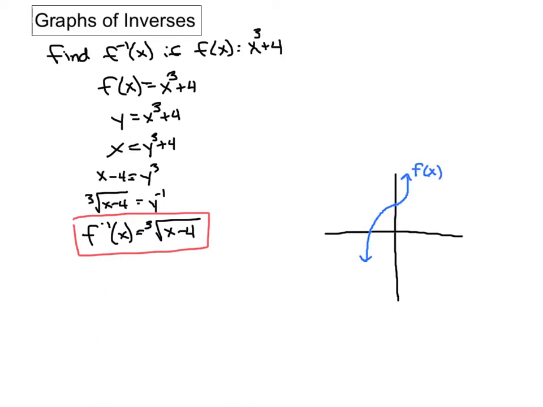And to do this, we're gonna use the idea that we switch the x and the y. So basically, we're gonna flip this graph over the y equals x axis. Alright, so here we go.